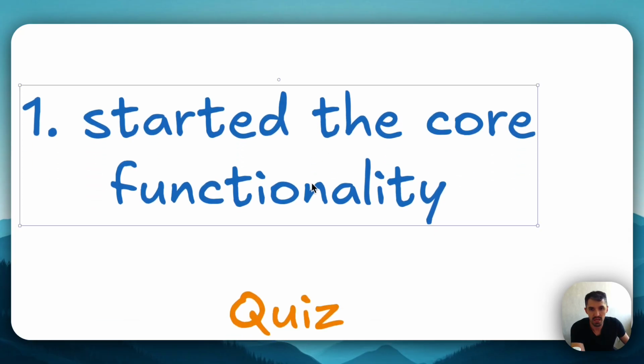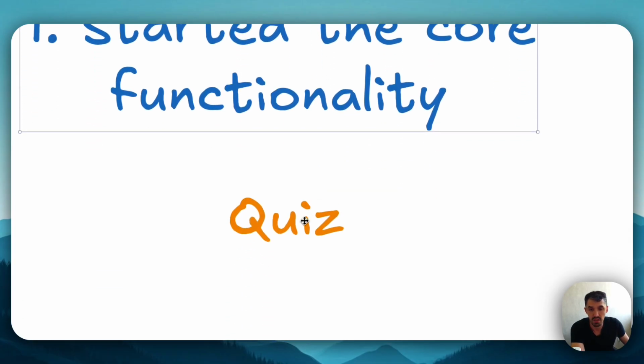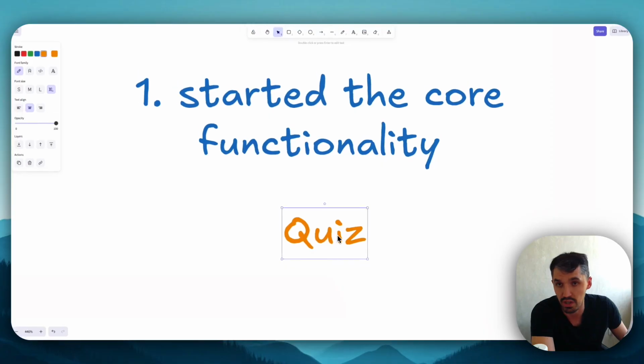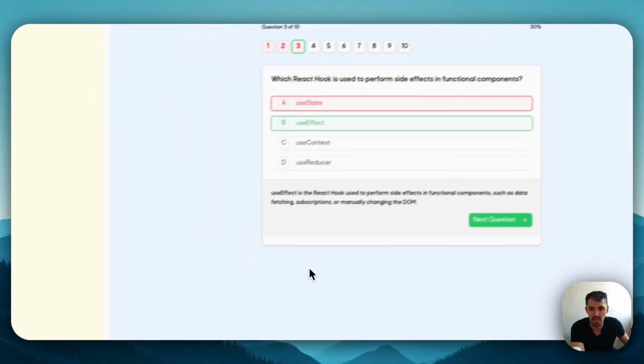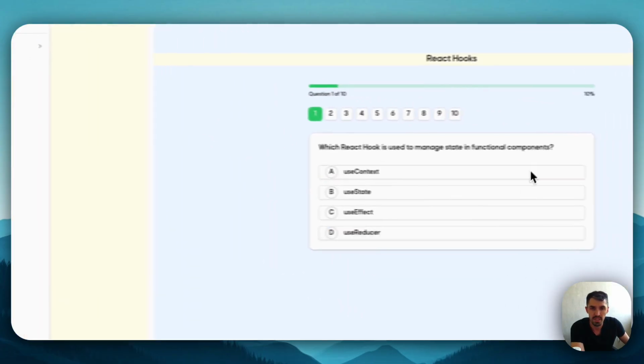So today I have started the core functionality, which is the quiz or flashcard itself. Let me show you my draft version. It looks kind of like this. Let me restart. So it restarts.